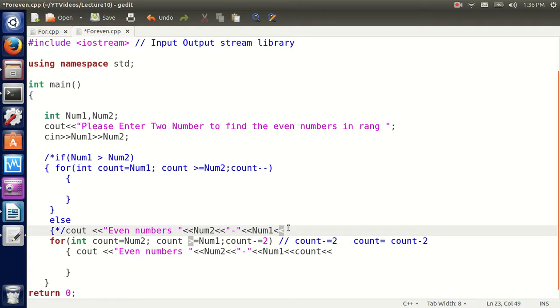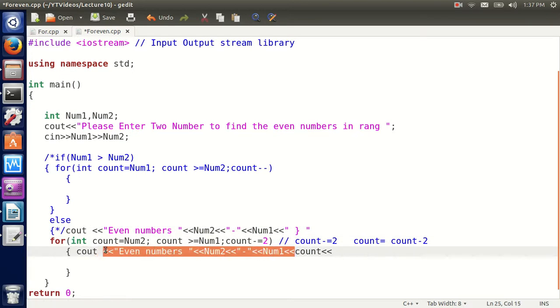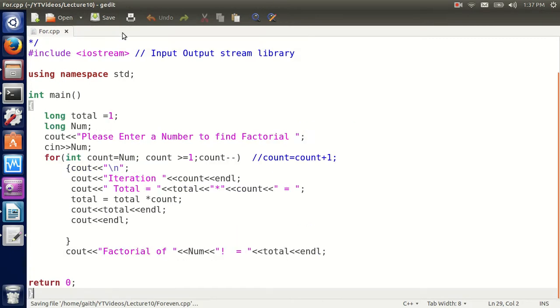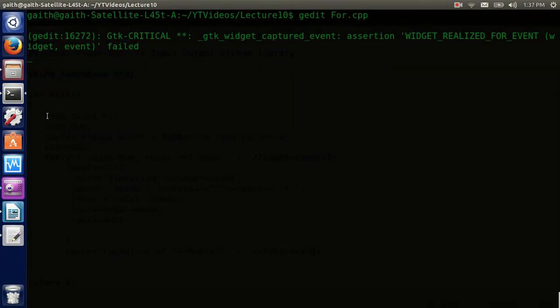So now here I'm going to have count, cout count, and then I'll have a cout backslash n. I want to end lines. Remember, let's see 10 and 8 first. So save this, close this, and let's go back to our code.